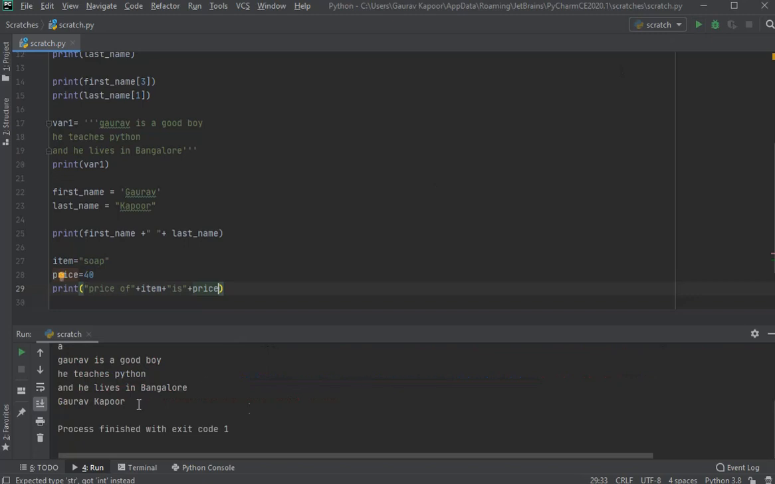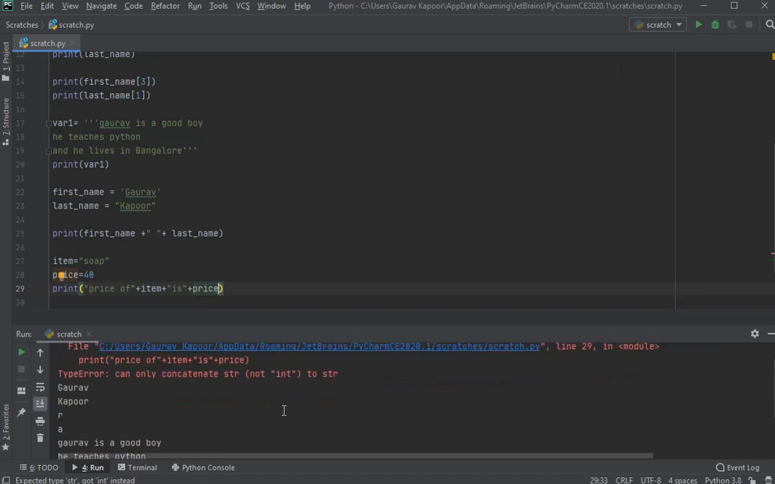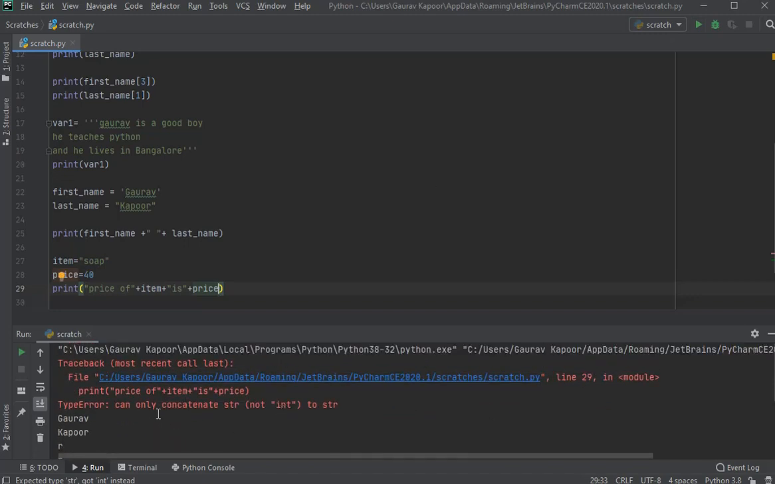Let's run it. Okay, so what did we get? We got an error. It is saying print price of item is price, the type error: it is not a string. Concatenating we can do with strings, not integers. So 40 is an integer right here. So how can we resolve it? Either we can write 40 here and make it a string, right? Execute it.